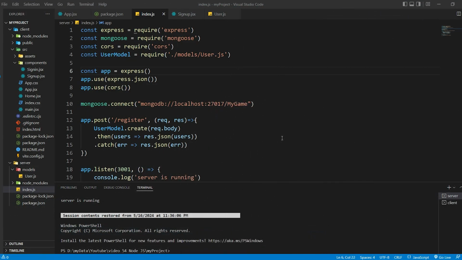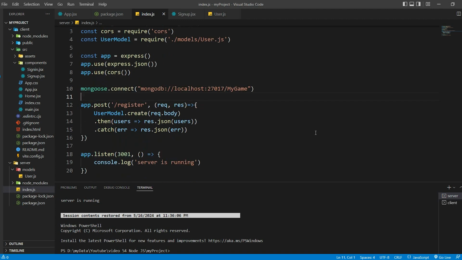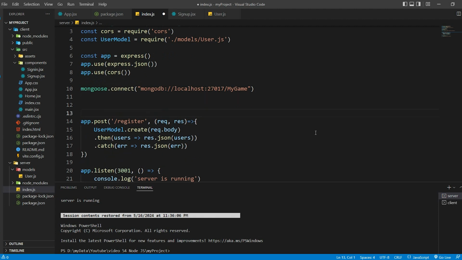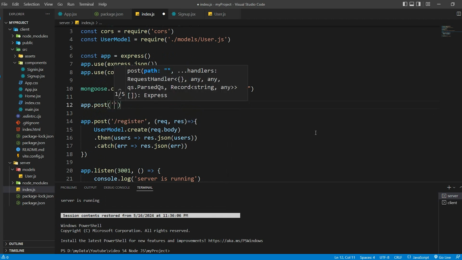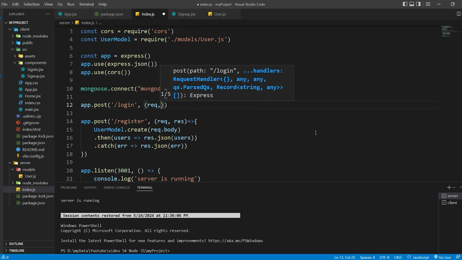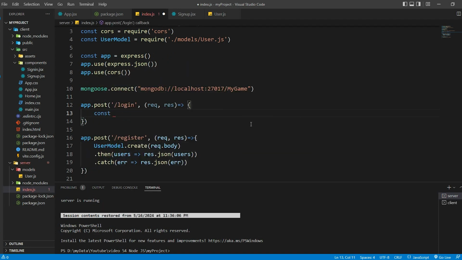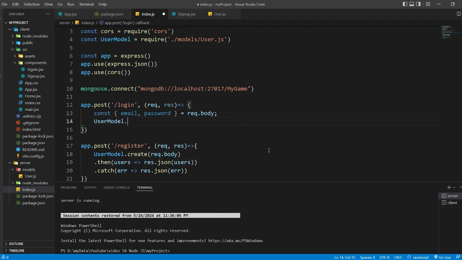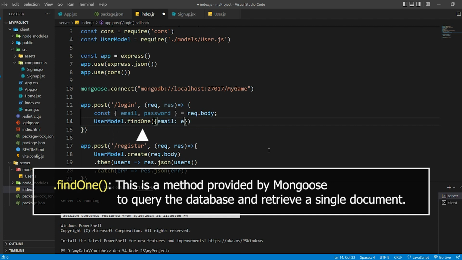This session explains how to set up a login route for a backend application. The code for this route is found in your backend JavaScript file named index.js. We use the app.post method to define a route handler for post requests. This route listens for requests specifically targeting the /login endpoint on your server. We extract the email and password from the request.body. Then we use that email to find a matching user in the database.